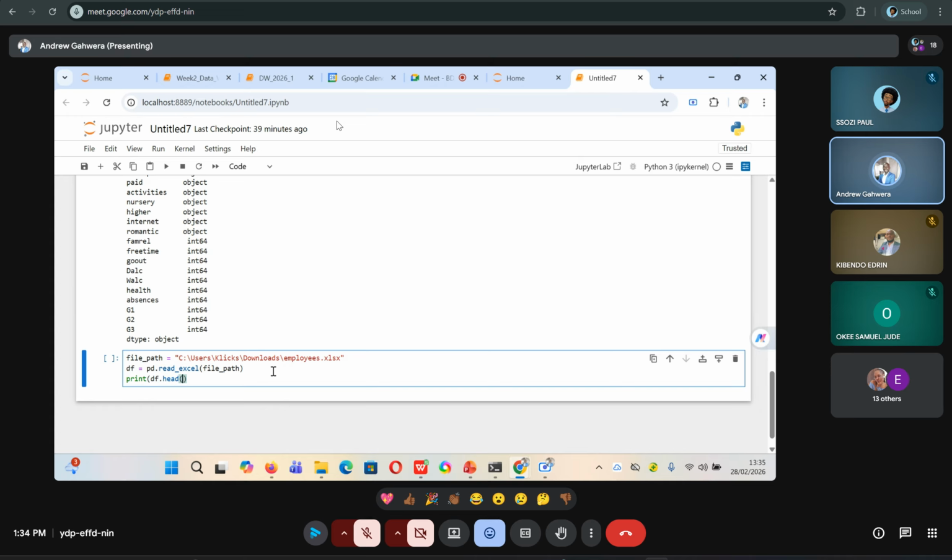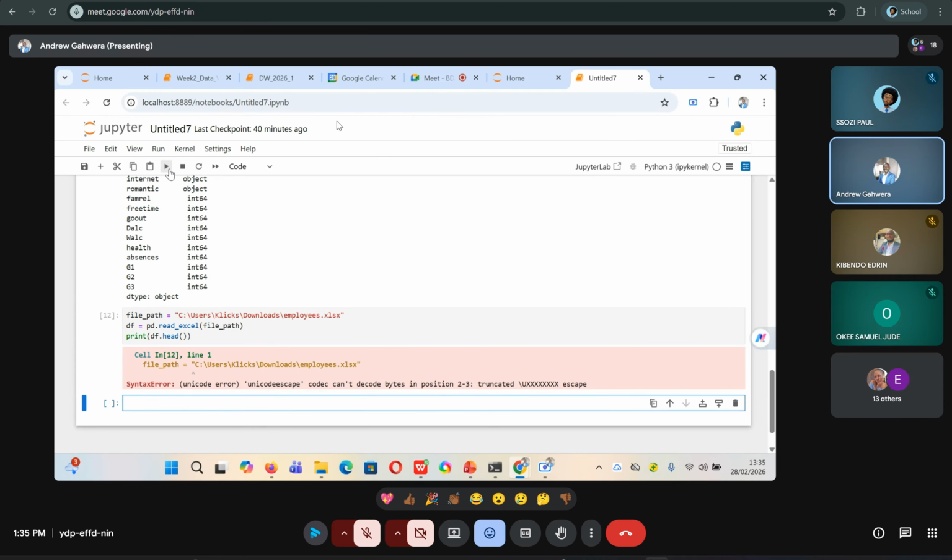Then you can open again here. Open, then close like that, because the head will require those two parentheses. Then the last one is to close the entire other one. So I could decide to write the code in one cell like that.